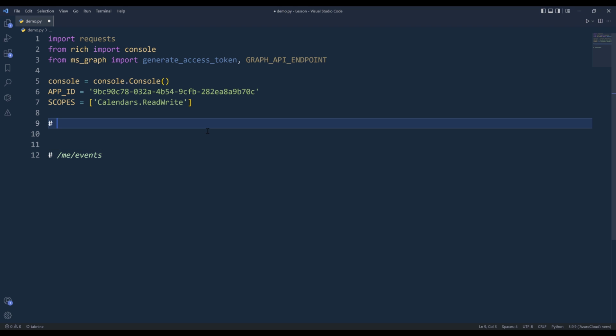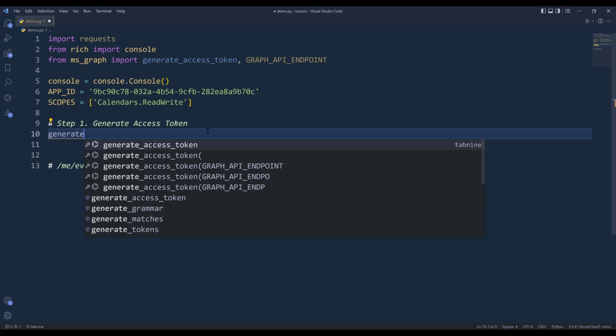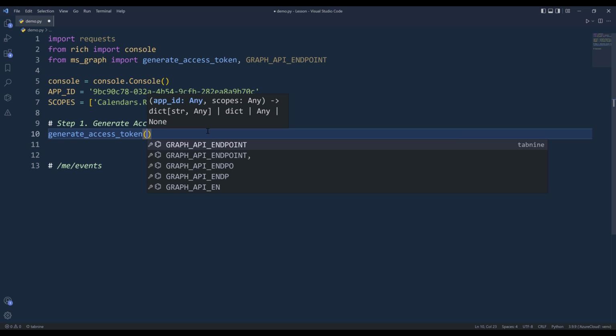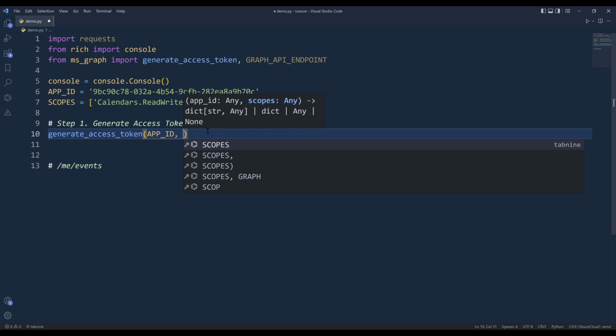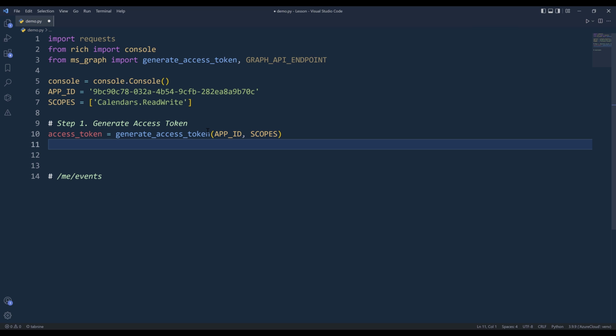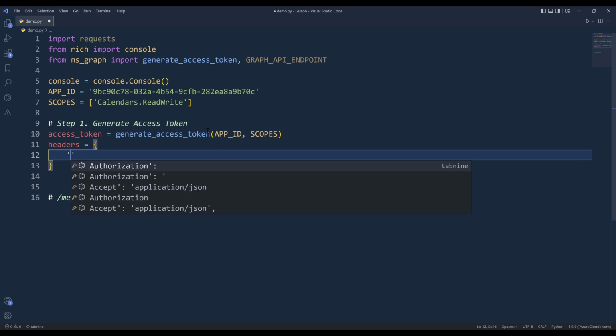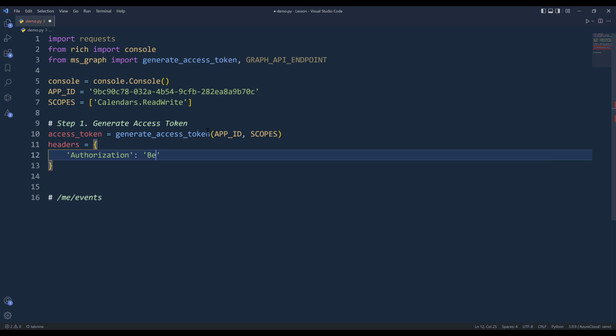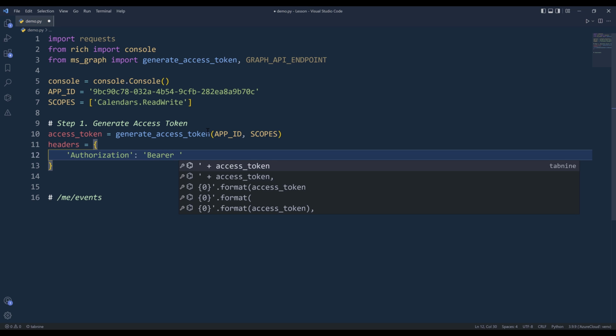Alright, so for now, I want to make a note, and this is going to be step 1, generate access token. And to request the access token, I want to insert the generate access token function. Then I'm going to provide the app ID and the scopes. And I'll name the output as access token. Then I can construct my headers object. Here we need to set the authorization with the bearer value. And it's going to be bearer space followed by the access token.